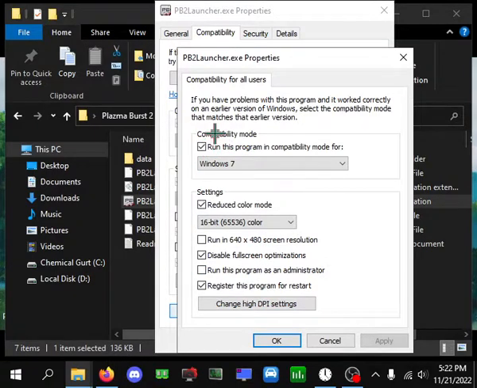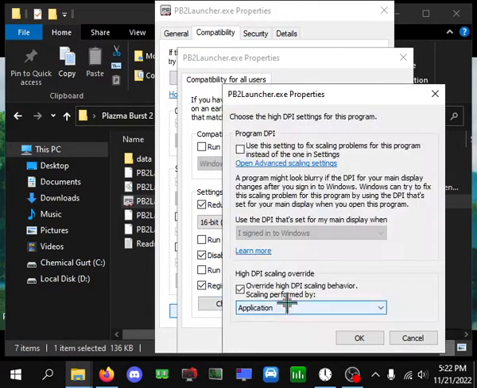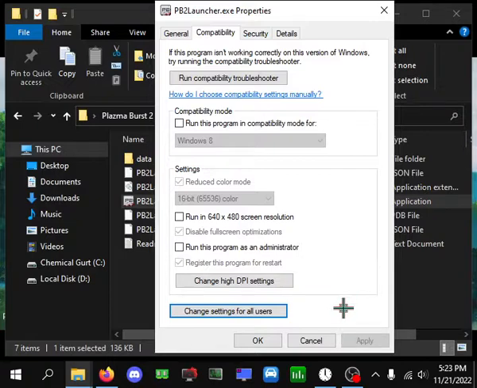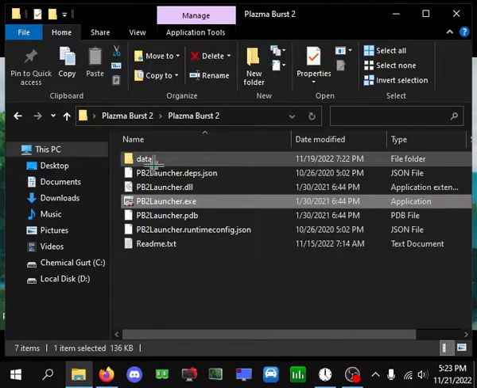I want you guys to actually keep this unchecked. I'll get back to this part after a while. Just do this. Click on reduce color mode. Click on 16-bit. Click on disable full screen optimizations. Click on register the program for restart, and click on change high DPI settings, and click on override high DPI scaling behavior, and check that. Click OK. Click apply. Click OK. And click OK again. Now go to data.